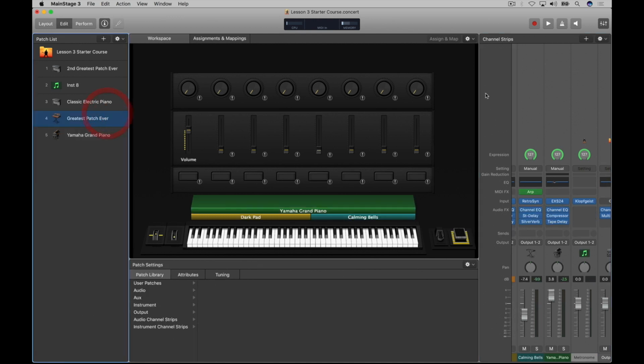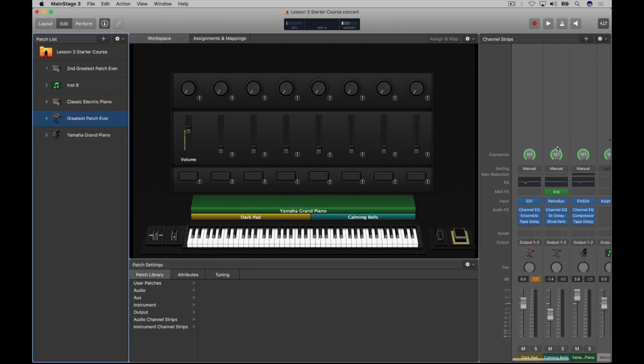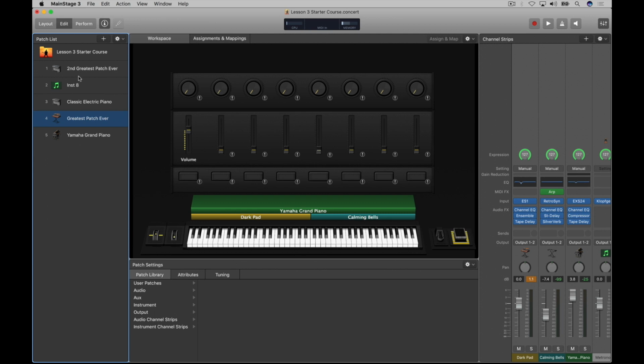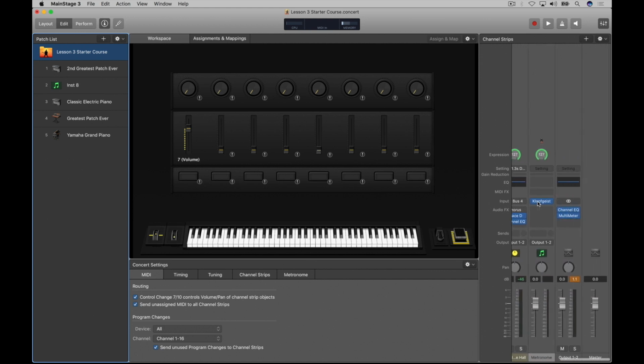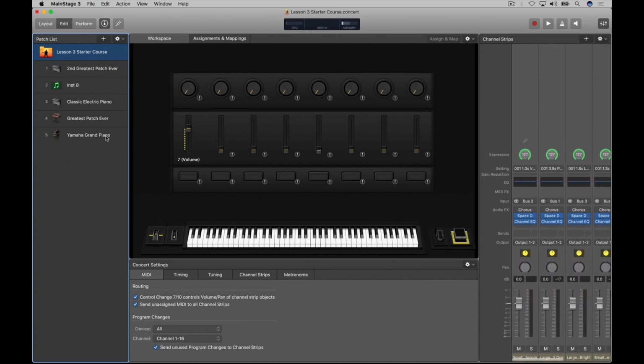When you go to a different patch, you won't see them anymore. But this is why buses are really tricky. When you go up to the concert level, you'll see all of these buses that have been added to our concert automatically. So whenever you load a patch preset from the MainStage factory presets that has buses attached, it automatically creates a concert level bus effect that patch requires.